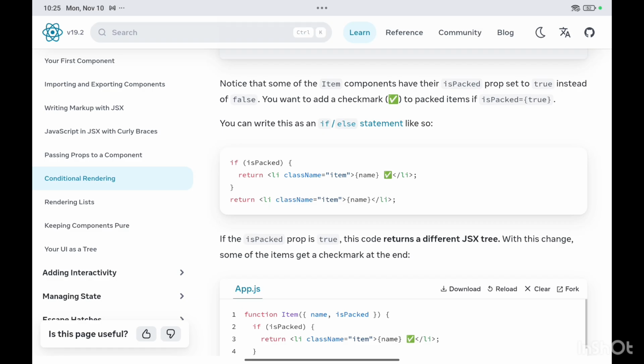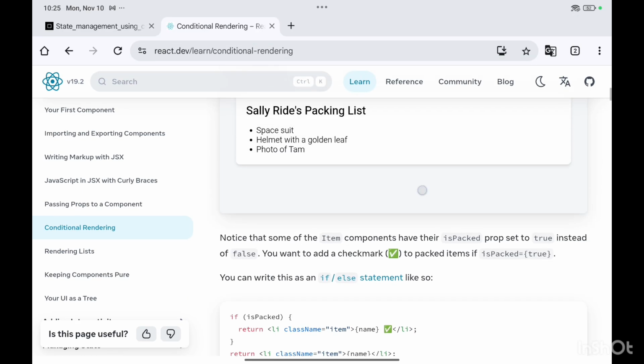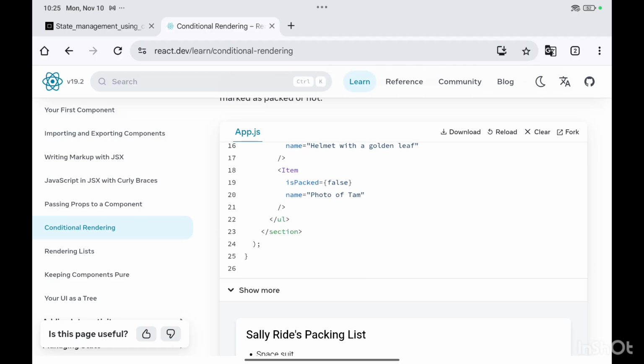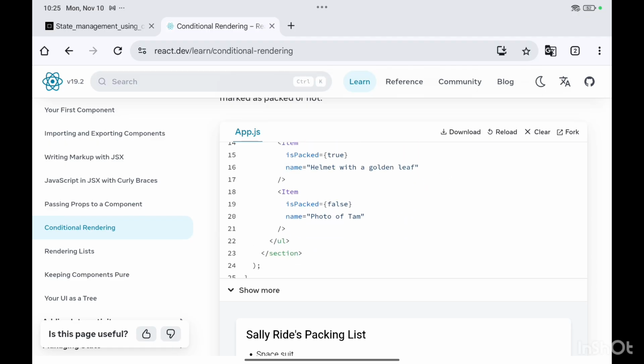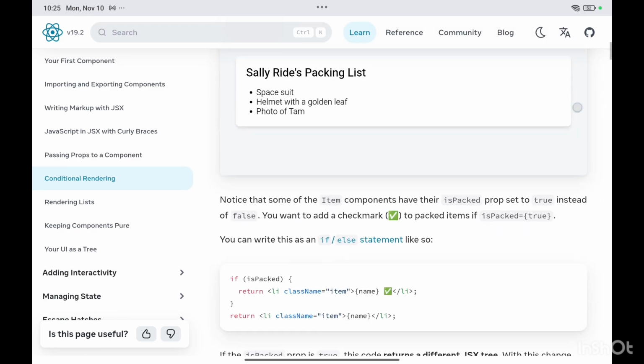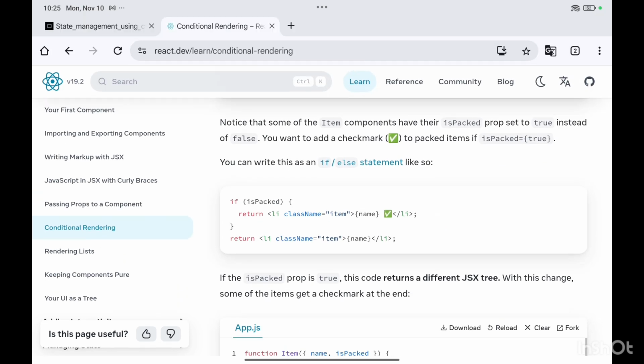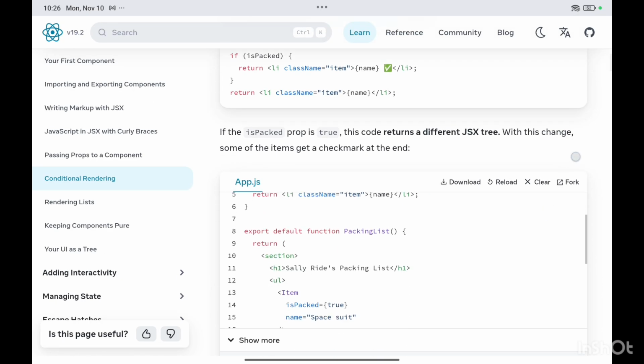In this you can use if and else. If isPacked, then show a tick. Wherever we are sending isPacked as true in props, it will show a tick mark. Here we are sending isPacked true, true, and false. So the first two are true and the last one is false. The first two will show a tick mark after the name, and the last one, because it is false, will simply print the name. So let's see how it works.